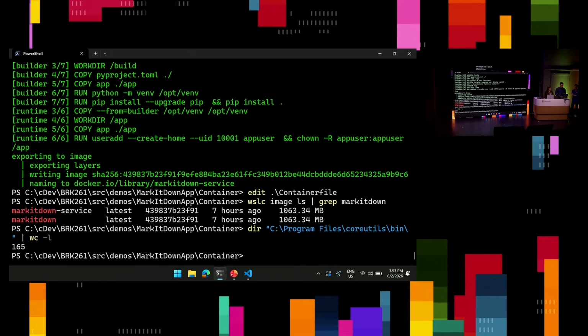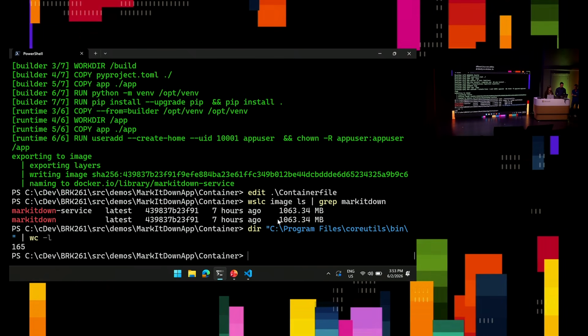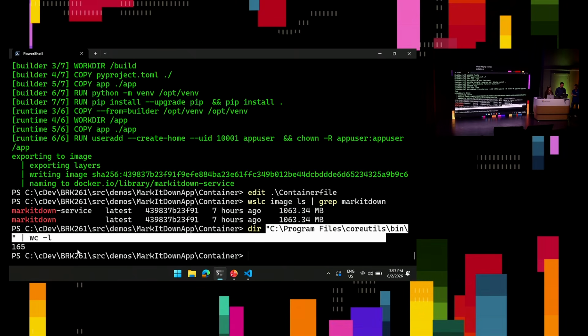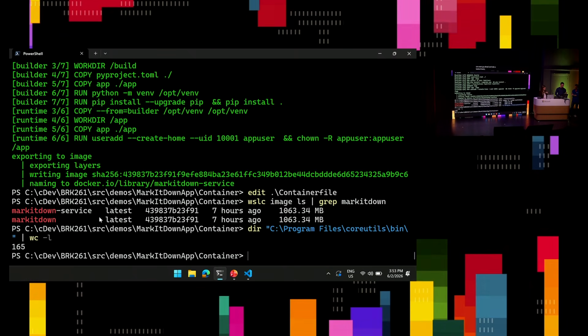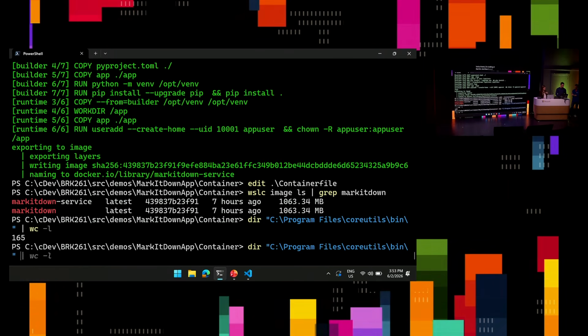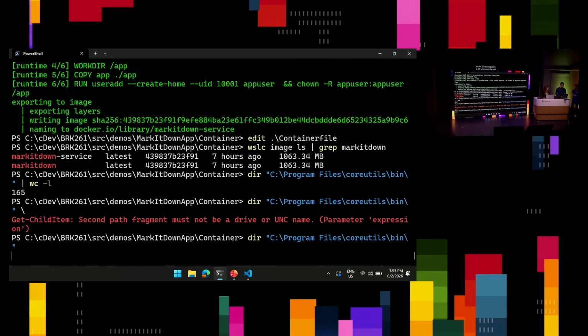I can even take a look at that list, and then I pipe this to WC, which counts the word count. It's telling me there's 165 different tools inside of this. So let's take a look at the list.